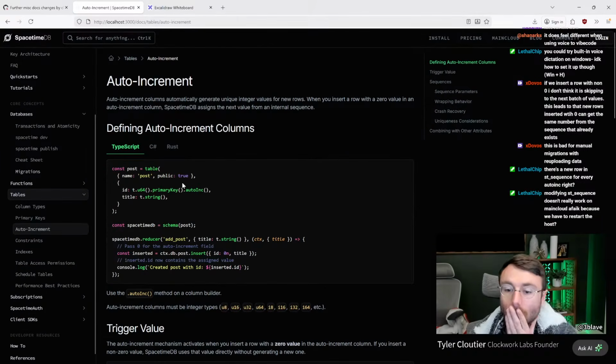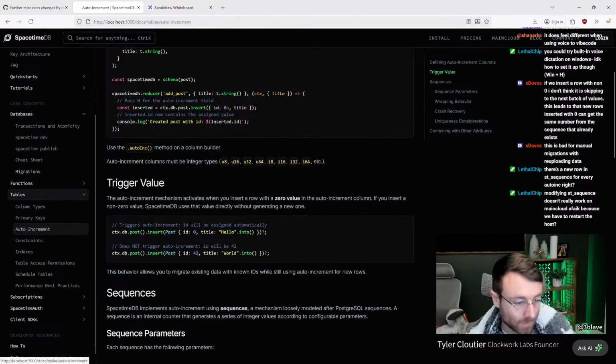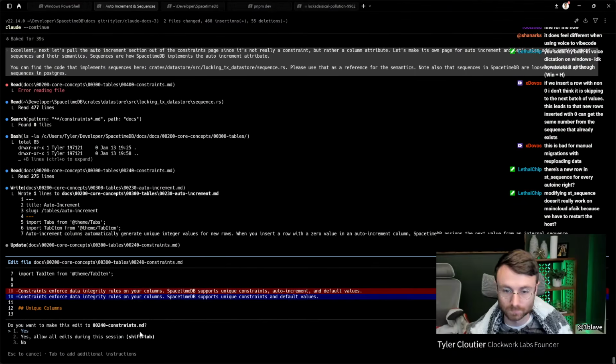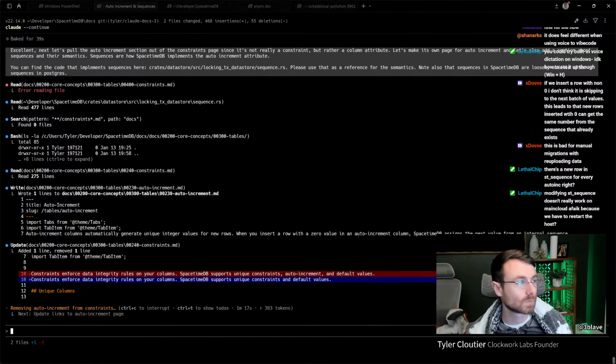Okay. A couple things. Are default values in Postgres considered a constraint?